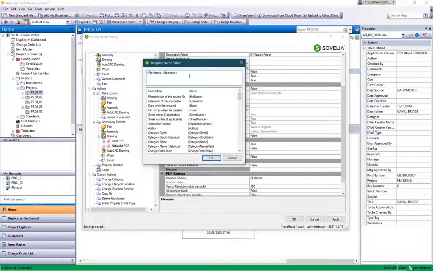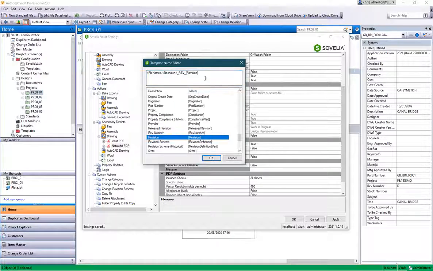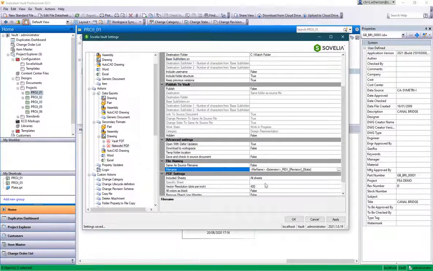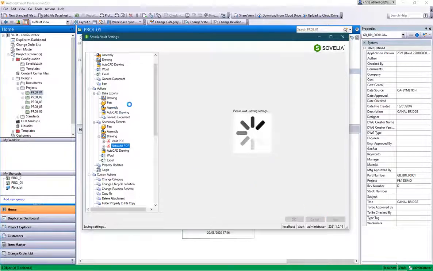So I want it to include rev underscore and then the revision. So let's find our Vault revision in here, and then underscore, and we'll put our state. So hopefully that will then say released in there. So as you can see, very quick and very simple to set up. Let's apply that.